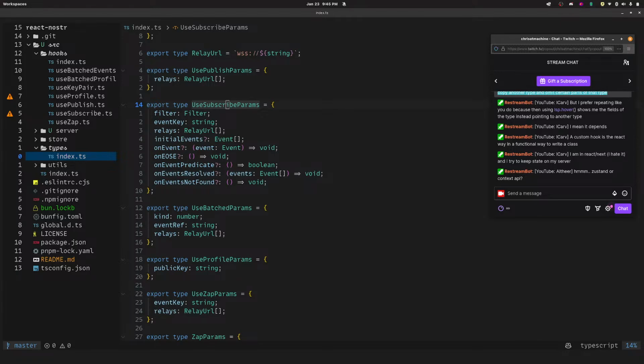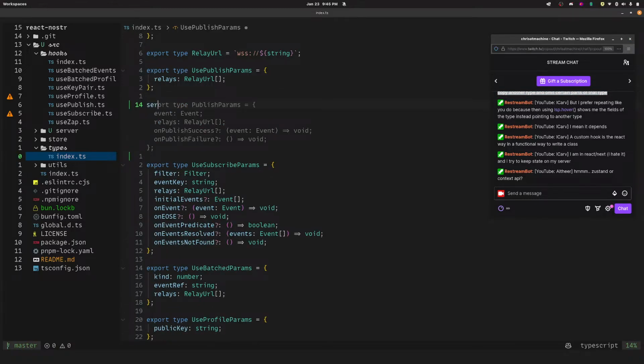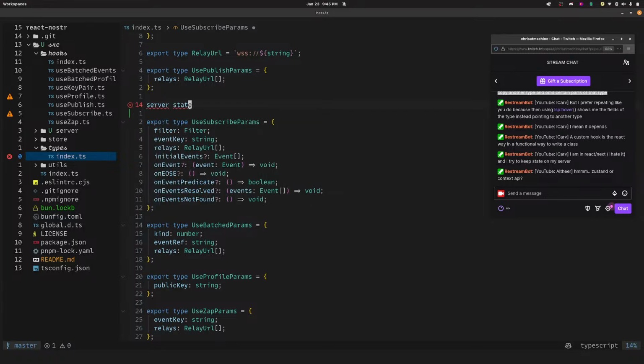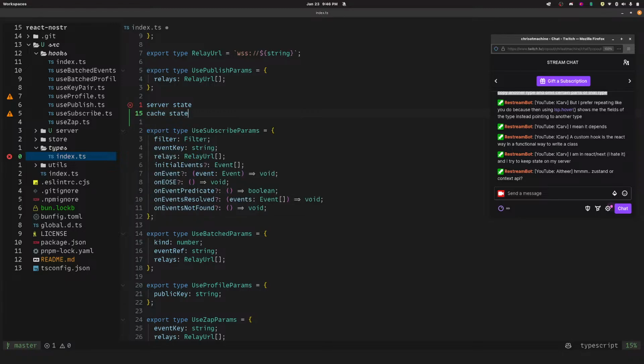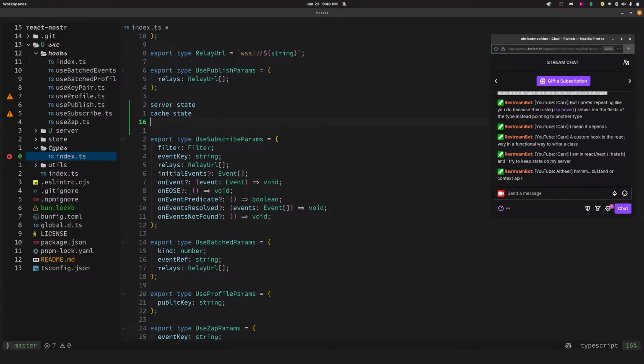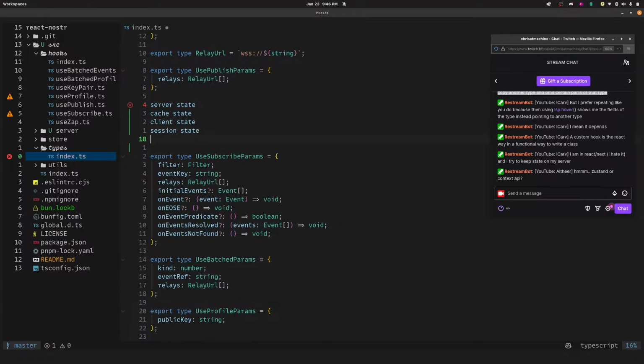The problem is there are so many levels of state in Next.js. If you're in Next.js, you're worried about: what is the server state, like what is the actual state of the data in my database? What is the cache state? And there are multiple layers of cache state. And then what is my client state? And then I might have things cached in the session state. And then I might even have things in local state or something like that.